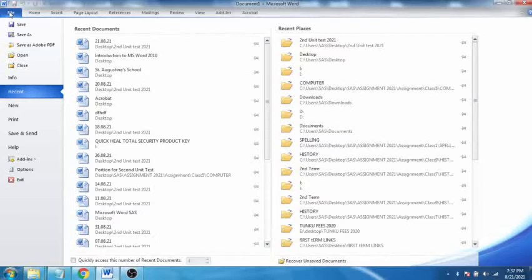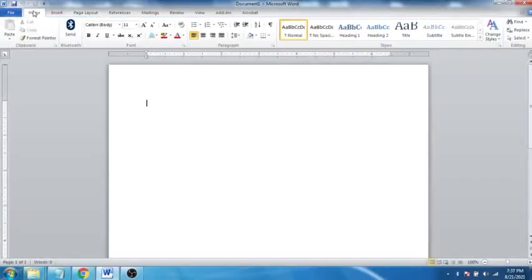Okay. Next is your Home tab. The Home tab is the default tab in Microsoft Word. Whenever you open Microsoft Word, you'll always find the Home tab. It will open with the Home tab. Under the Home tab, you'll find 5 groups. As I have told you, these are your groups: clipboard, font, paragraph, styles, editing.